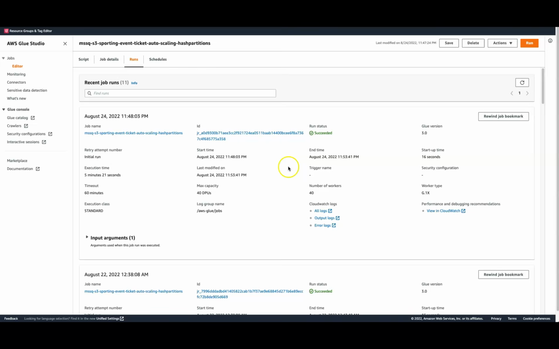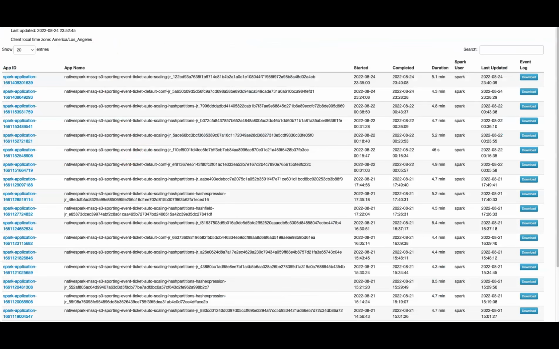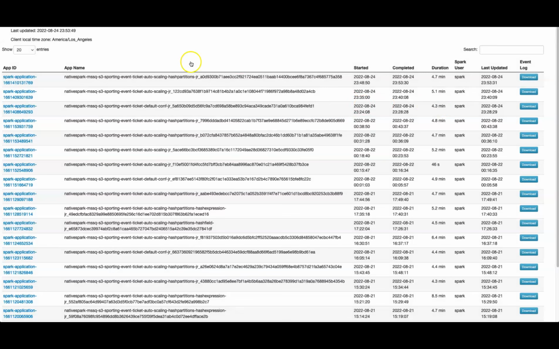Oh, so this is done in 5 minutes 21 seconds. That's nice. If I go back and look at my Spark history server again, you can see here that even with Hashpartition 5, it took more time as compared to when we had hash default, right?